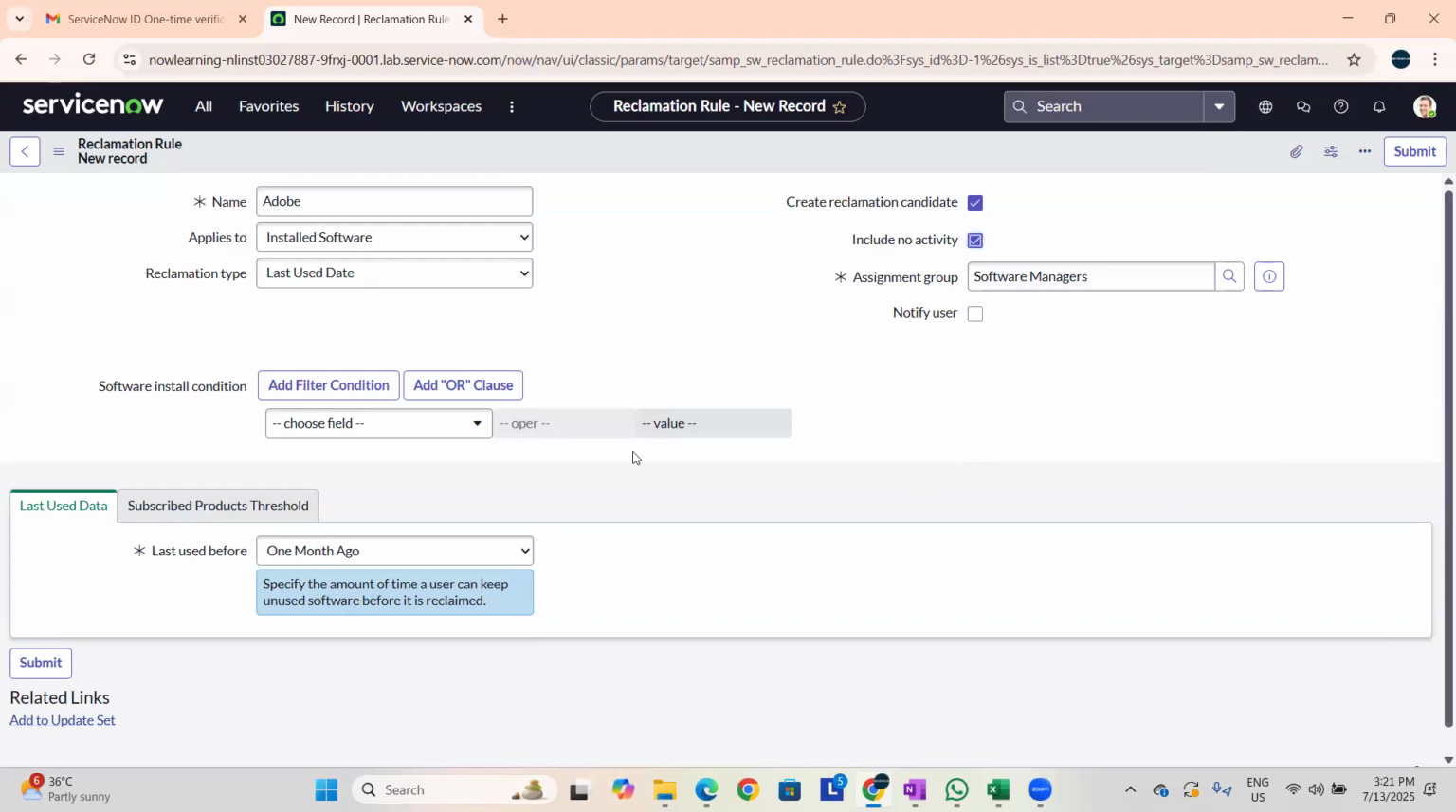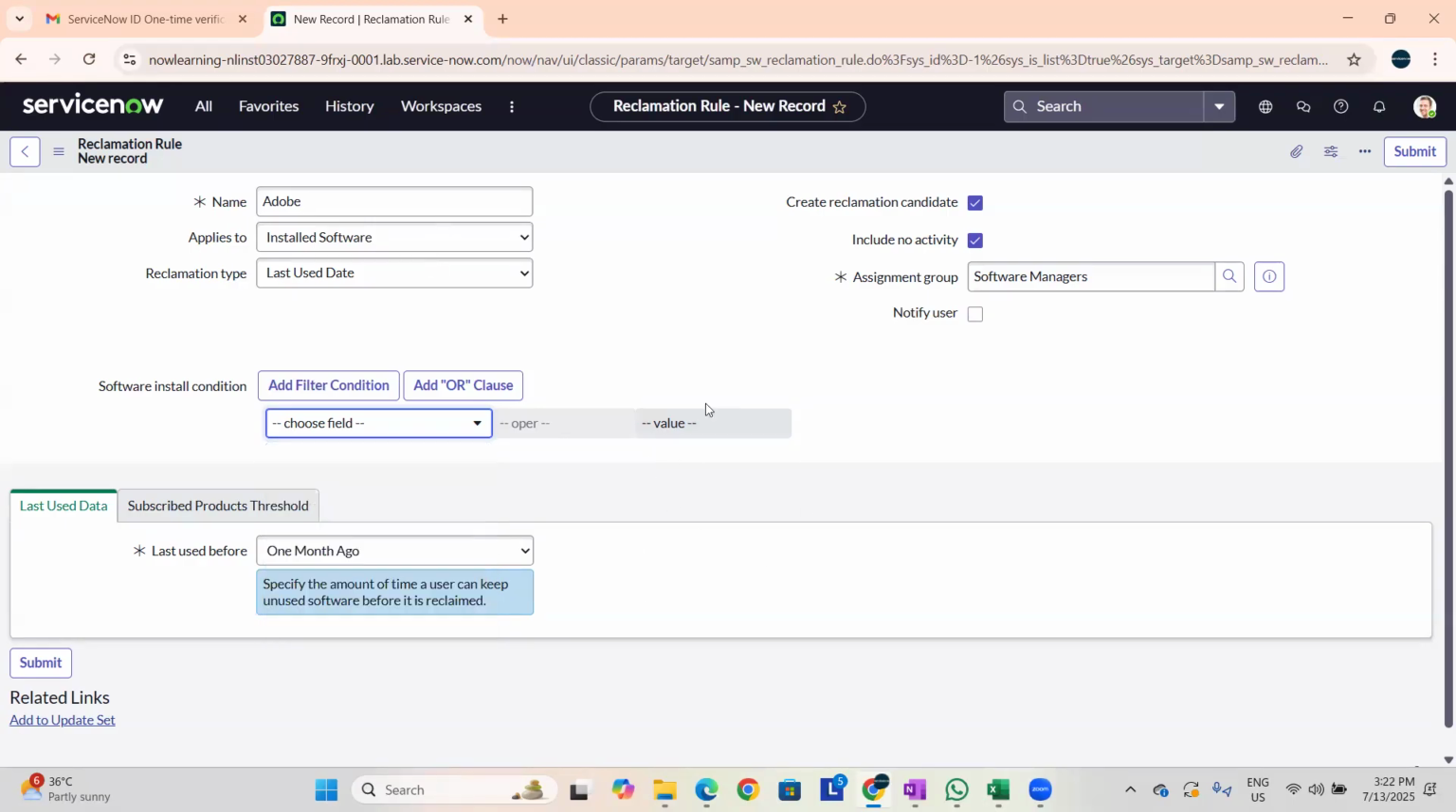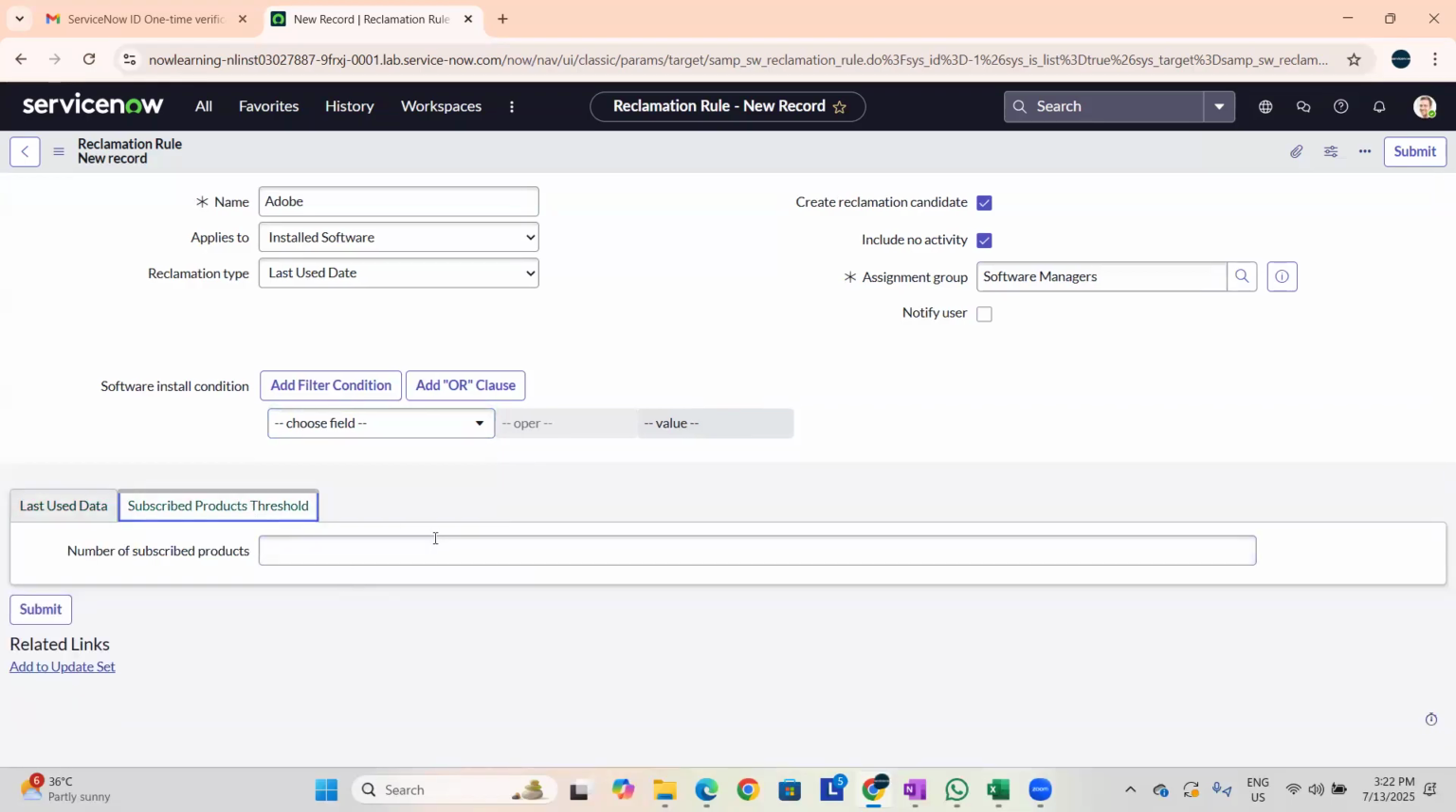Okay, and then if you have some condition, if you want to apply this condition for a particular department, like the HR department or finance department, if they are not using the license, you can apply that condition. So it will check only the users of that department who have this product. Okay, and then license product.